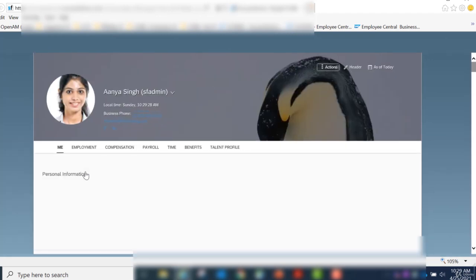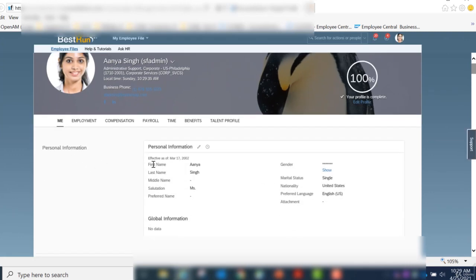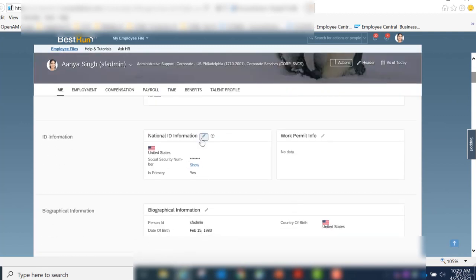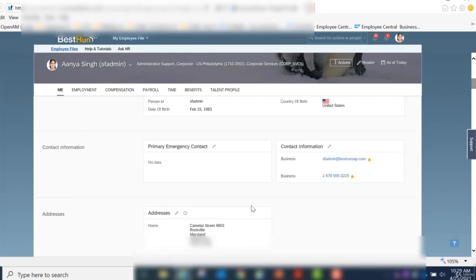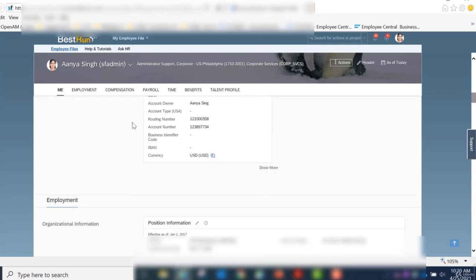Once I am in my employee file, you can see how my employee information is configured. In the personal information, I have first name, last name, middle name, preferred name, gender, marital status, nationality, preferred language, and attachments. Then I have ID information, which is national ID and work permit information. Then I have biographical information, contact information, addresses, dependents, and payment information. So this Me section consists of everything up to here, and this is the information configured about me in this particular instance.